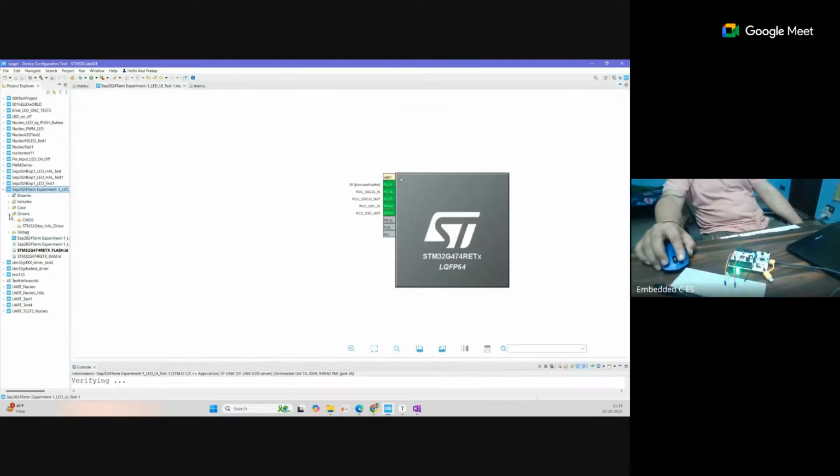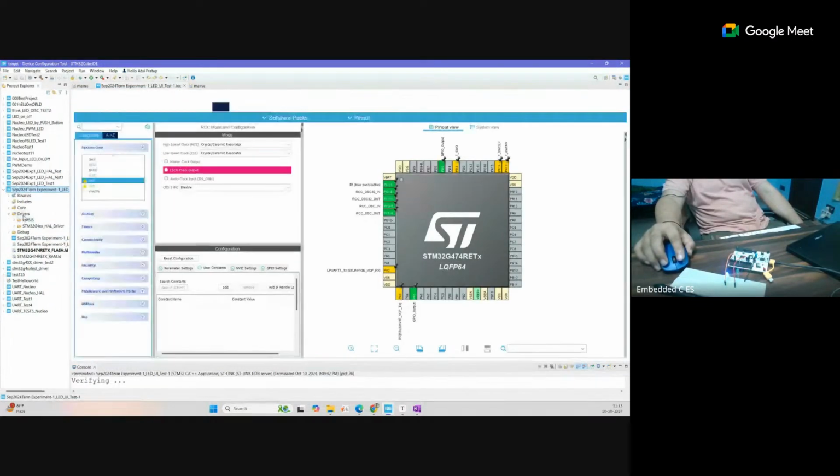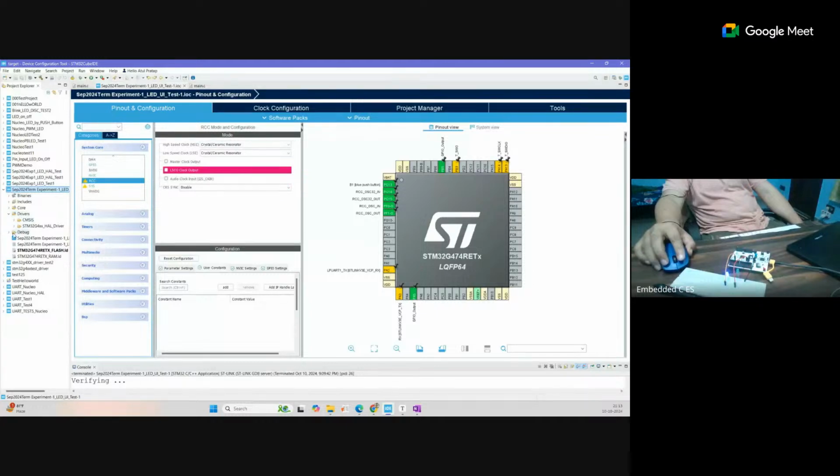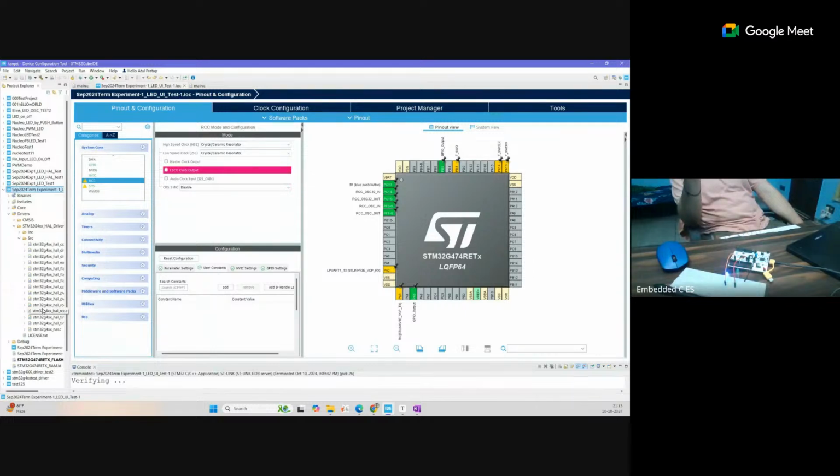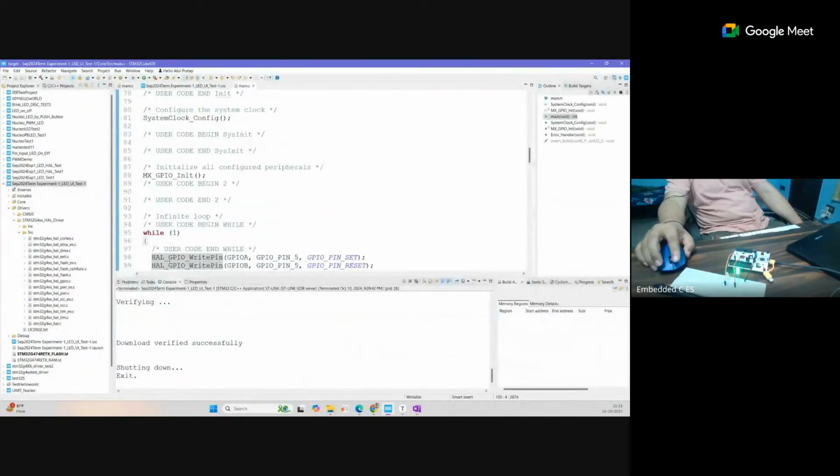There is one driver folder here. Inside this is the STM32 HAL driver. This driver contains lots of code, C files and header files. And what function did we use in our main? You can see this HAL GPIO write pin. Where is this function defined? All these functions are defined inside these files.